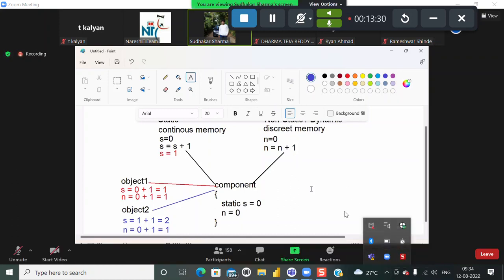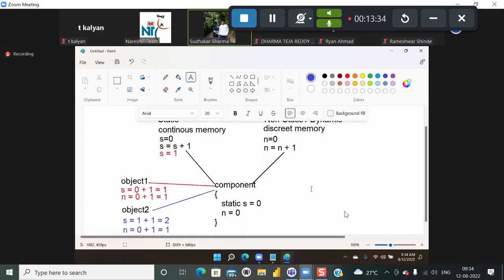I never asked how it is accessed. I asked what it is. But school and college level answers will be static is accessed by class name. Even if you Google several websites, the same definition is given. How it is accessed, I don't care. I am asking what it is. Static memory means the memory will continue. Discrete memory means it will disconnect.